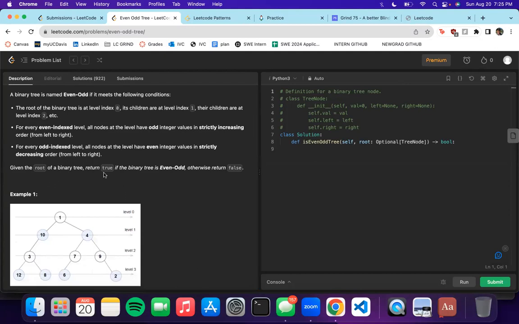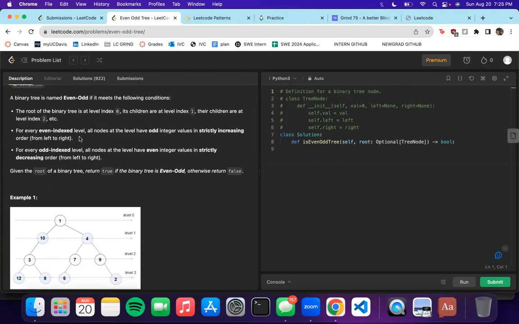For every even index level, all nodes at the level have odd integer values in strictly increasing order. So the even ones are like 3, 7, 9, since this is level 2 and 2 is even. Level 0 is even, so there's just one number here, which works. They're strictly increasing with 3, 7, and 9. For every odd level, there are even numbers in decreasing order. So for level 1, which is odd, you see 10 and it goes to 4, and then 12, 8, 6, and 2.